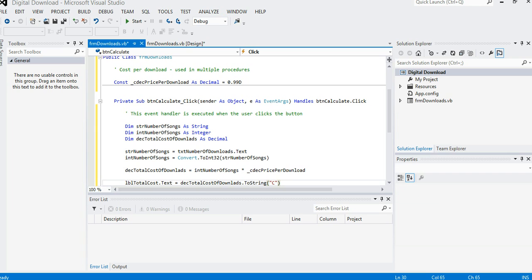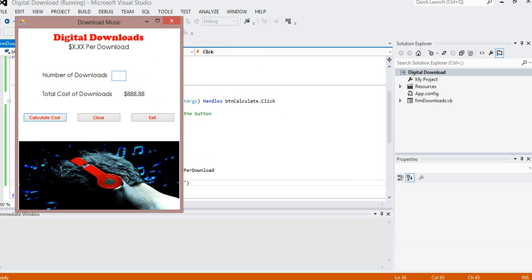Okay, so now we're just going to test it and see how it works. Of course, we haven't done those other two buttons, so that's not a problem, because all we're doing is calculating here. So for the number of downloads, let's say 3 downloads. Then we calculate the cost, and it's $297.